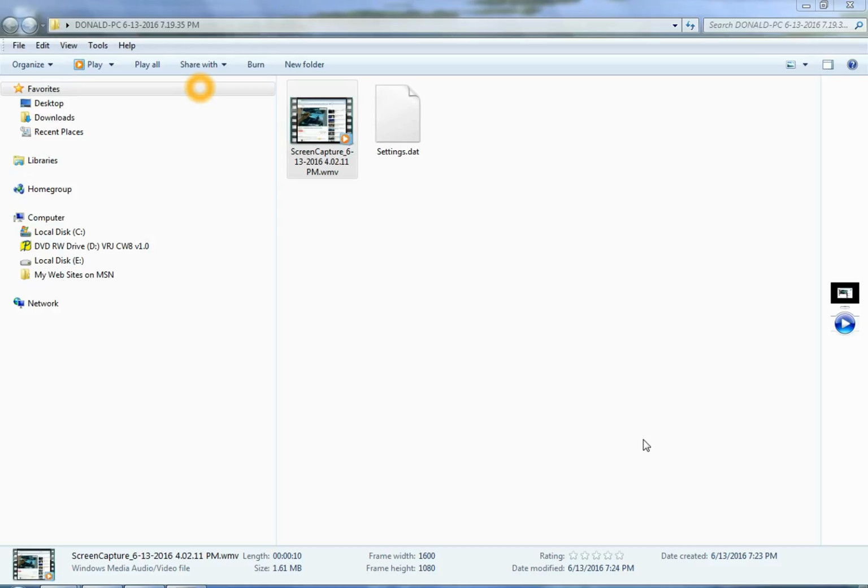When you hit record, you have a 3-second countdown that it gives you before the recording actually starts. Then everything within that red border is being recorded along with your voice.